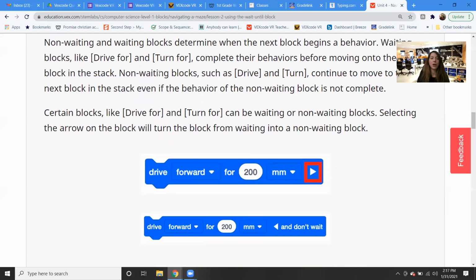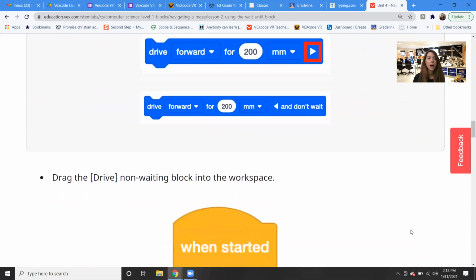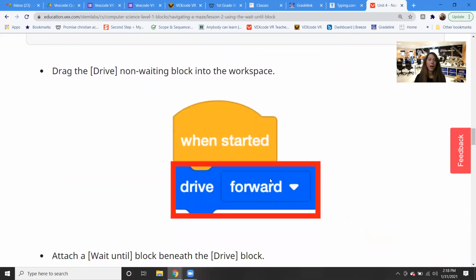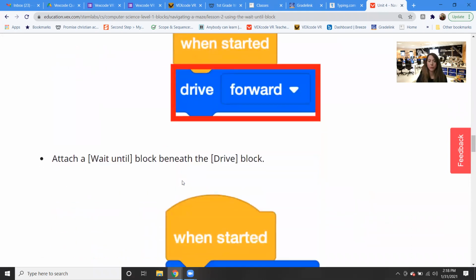Certain blocks like drive for and turn for can be waiting or non-waiting blocks. You can select the arrow on the block to turn it from a waiting into a non-waiting block. So like drive forward for 200 millimeters, that's going to do exactly what it's supposed to do, right? Drive forward for 200 millimeters and don't wait. It's going to move on and do something else, right? So a non-waiting block would be a drive forward block because it's just going to drive forward.